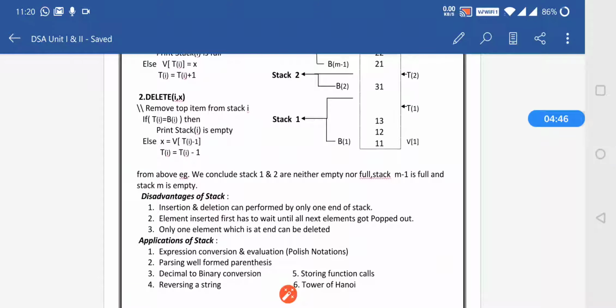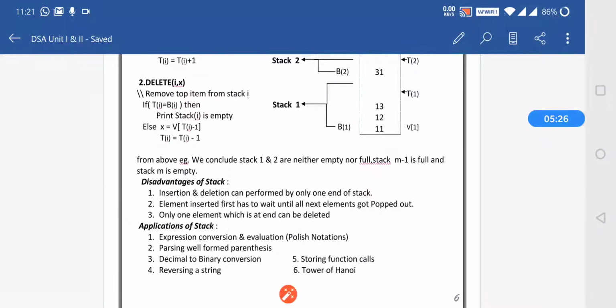So what is the disadvantage of stack? The disadvantage of stack is that insertion and deletion can be performed by only one end of the stack. We have seen there is only one end, that is called top, by which we can insert and delete the element, that's why it is a disadvantage. The element inserted first has to wait until all next elements get popped out. As it supports the last in first out structure, the element which is inserted first has to wait until all the elements are removed from the stack. And one more disadvantage is that only one element can be deleted at one time. So these are the disadvantages of stack.